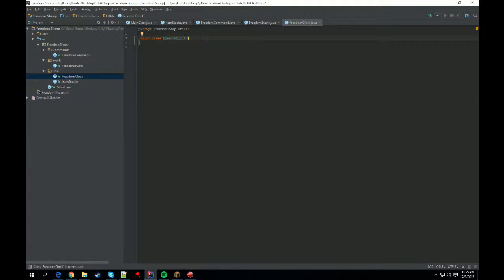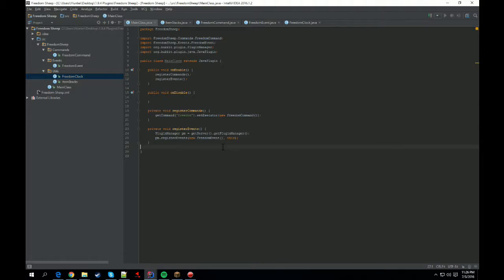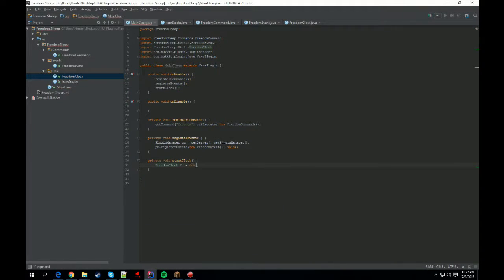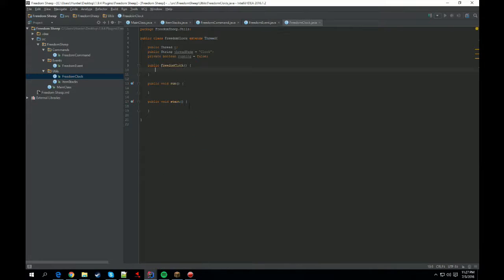And now, I create what is that, the freedom clock? Yes, it is. So here's me just putting in all the methods for a thread, because a thread is something that runs individually of everything else. And then, yeah, you would have seen me screw around with it for a long time, but I actually cut that part out.